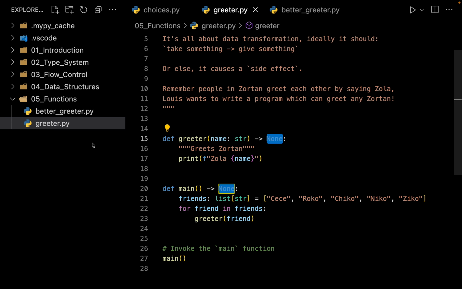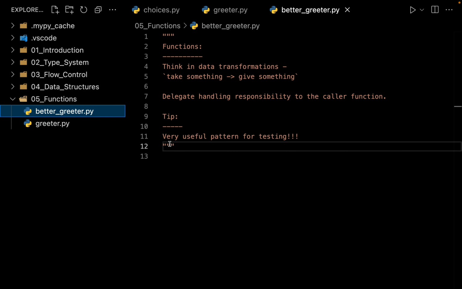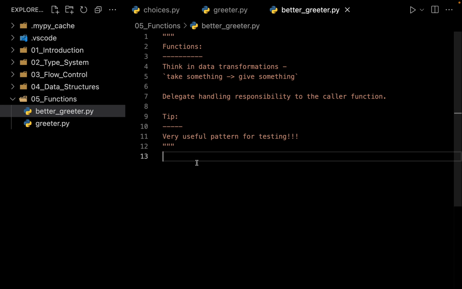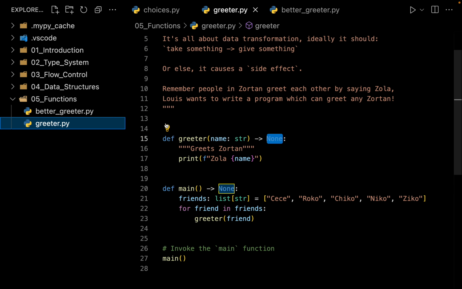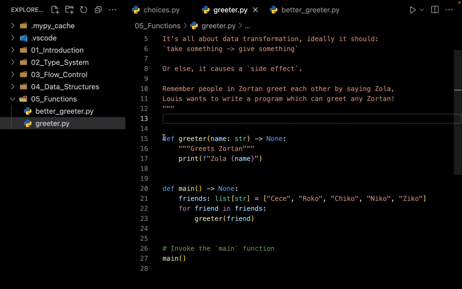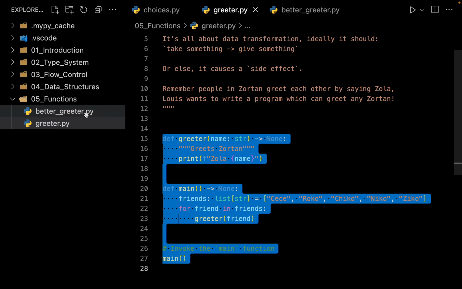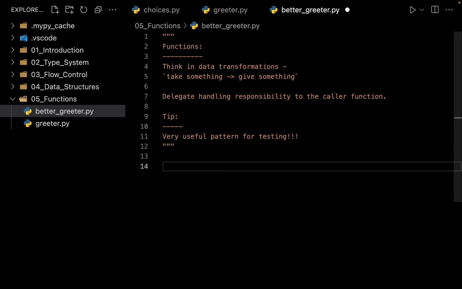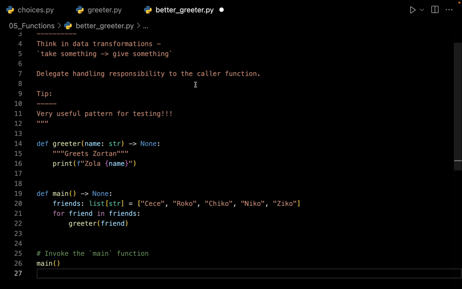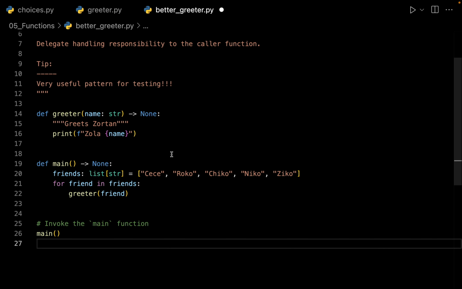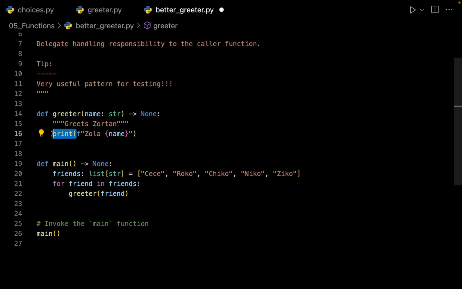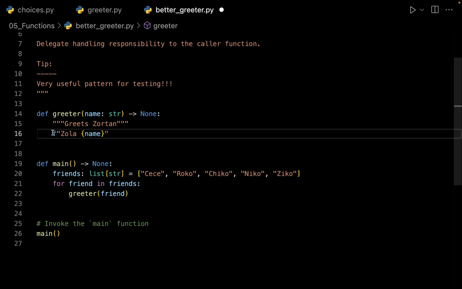So behind the scenes, I've created a file called betagreeter.py, and let us get started with this one. Let us go back to this file and let me copy all of these things, right from here. Let me go back to this file and paste everything right over here. Let me collapse my sidebar, and this time let us try and return something. So instead of just printing Zola followed by the name, we can actually return this value. So let me take out the print statement, the bracket as well, and here I can say that I want to return my new string.